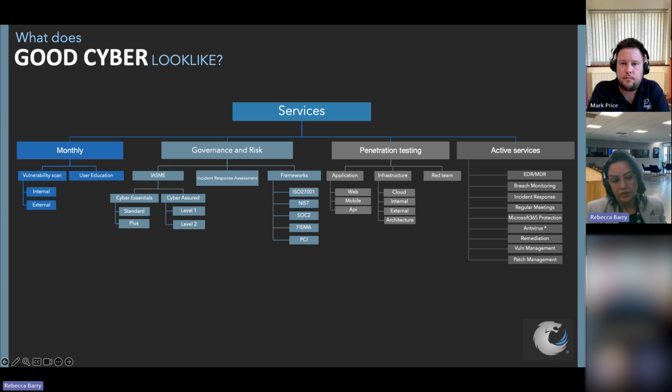What we've been doing quite recently is working with a lot of educational institutions around incident response assessments. So looking at an incident response, have you got a plan in place, and putting in a simulation around that. So that's one of the things that we've added into our portfolio.